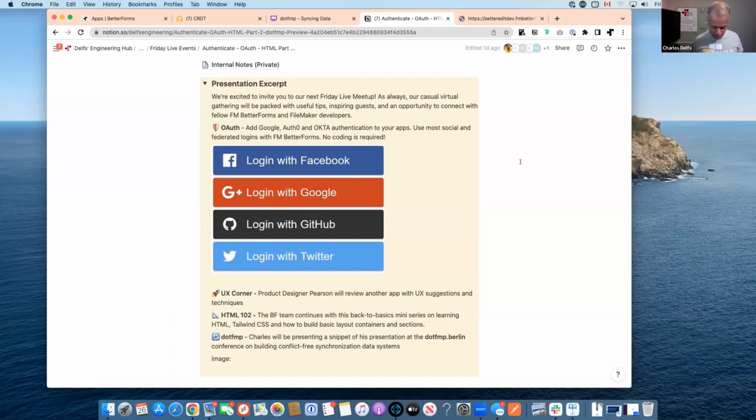We don't have a lot of announcements because we covered most of them last month. So we don't have a lot of new features we're releasing, other than the fact that OAuth is generally available.